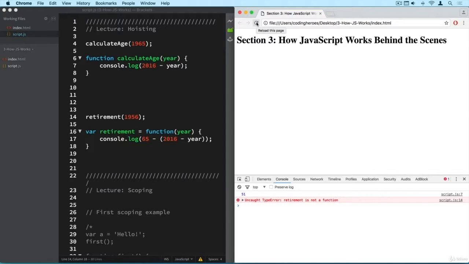Okay, and now this time it does not work. So this is what we expected, right? And once again, the reason for that is because this function is not a function declaration, but a function expression. And hoisting with functions only works for function declarations, which is what we have here, right?